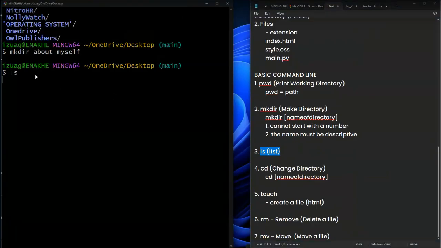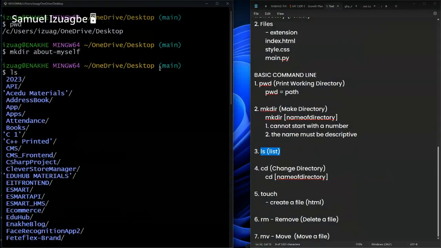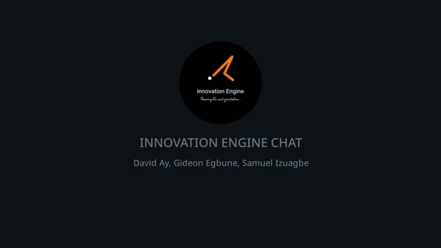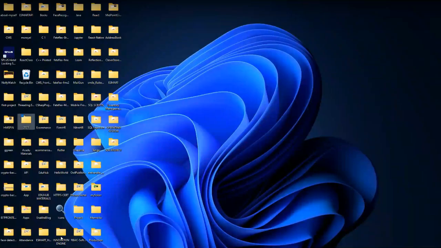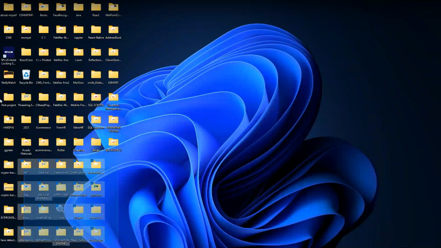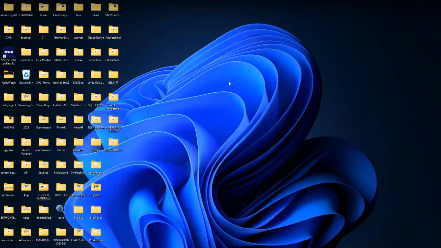Then it's going to list out all the contents that are inside my desktop directory. So at the moment you have 2023. Remember, there was one 2023 directory on my desktop. Where's 2023? This 2023. So you can see that my Git Bash is actually listing everything that is here. You can see the difference between the two interfaces.